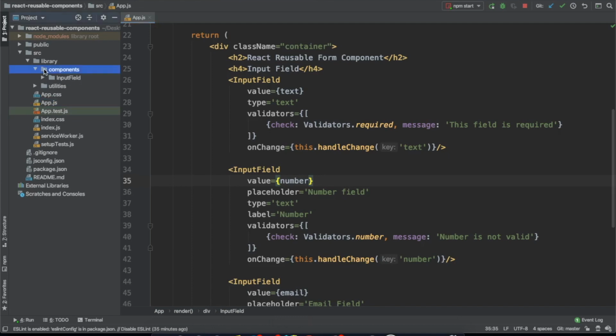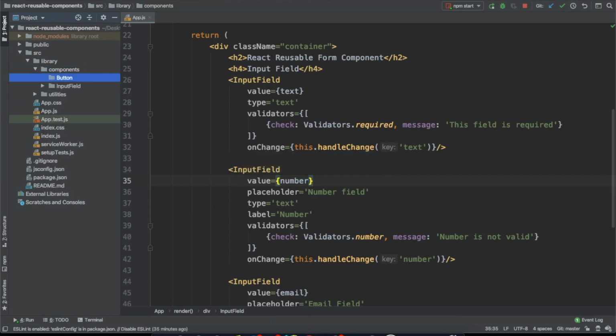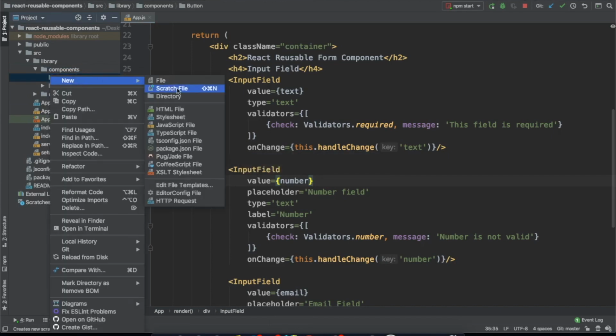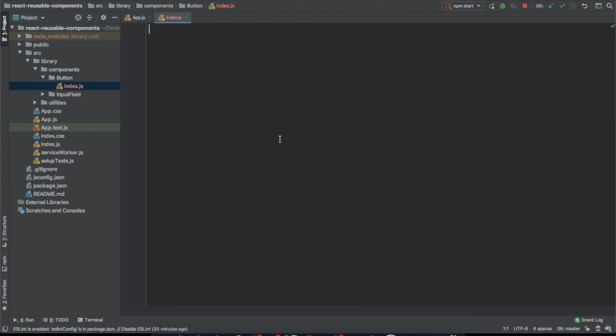Again, we will create one folder here. We will call it button. We'll create an index file. Again, we will create a functional component here. First, import React to support JSX. Let's create this first and export this as default.